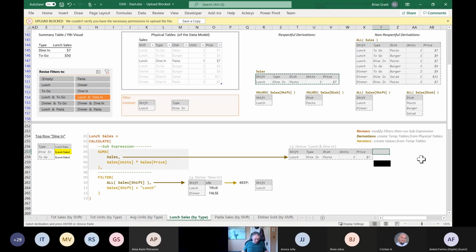Okay, let's add the column, EXP. For each and every row, multiply the units times the price. I get $7. And what do I do with the results? I sum them up because this is SUMX equals sum. I get $7. And that, by the way, is how we get that $7 right there.